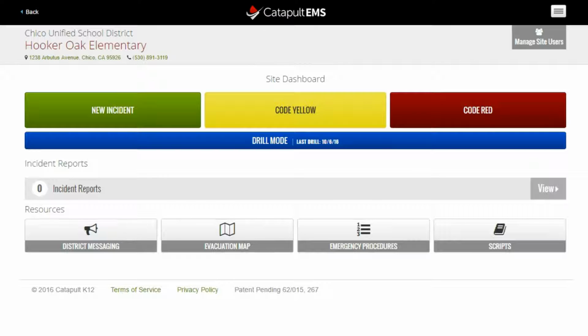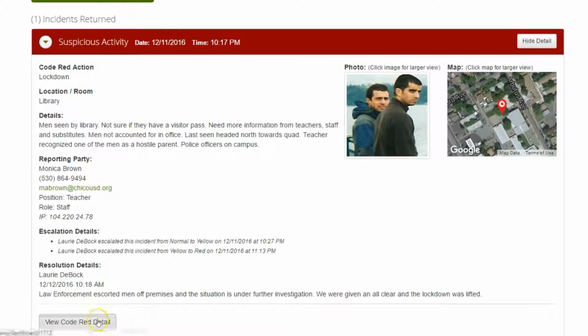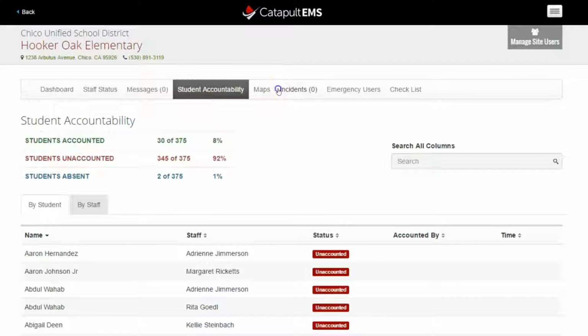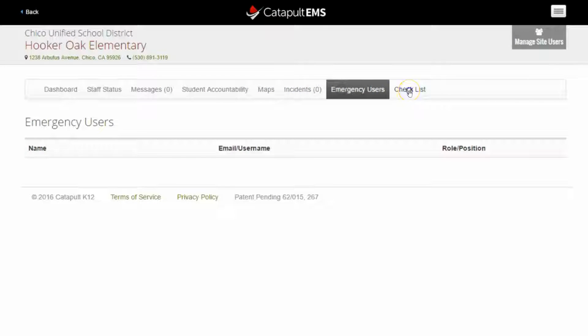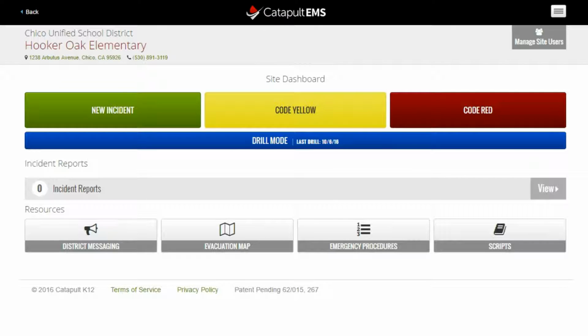When your dashboard is in passive mode, simply click on Incident Reports and click on the Code Red. If you click on the Code Red Detail button, you will see additional information here as well, with different tabs at the top based on the information you are looking for. Next, we will be talking about Catapult EMS in drill mode and menu information.